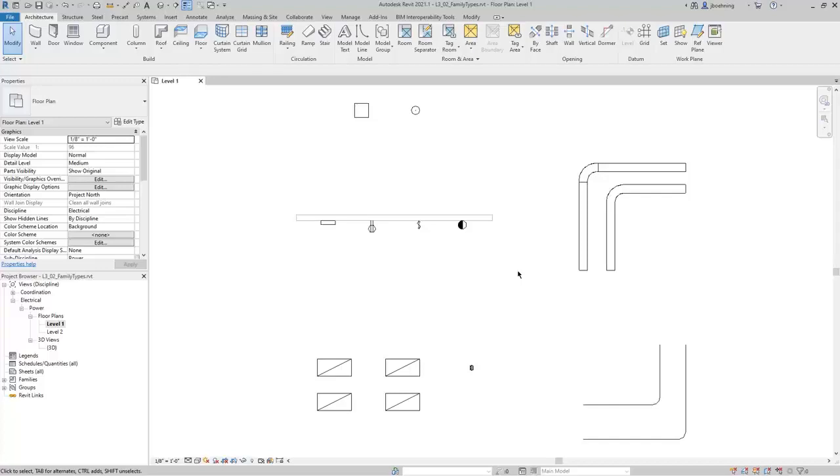Another way to refer to component families is loadable families. They are defined in an external family file with a .rfa file extension and then loaded into the project. System families are defined within the Revit project. On the MEP side, system families are typically conduit and cable trays and duct and piping. There are several more, but those are the main ones that you need to be aware of.